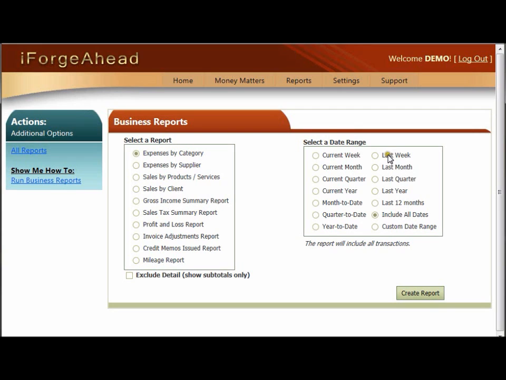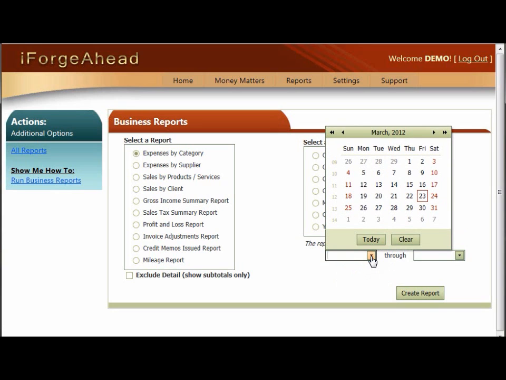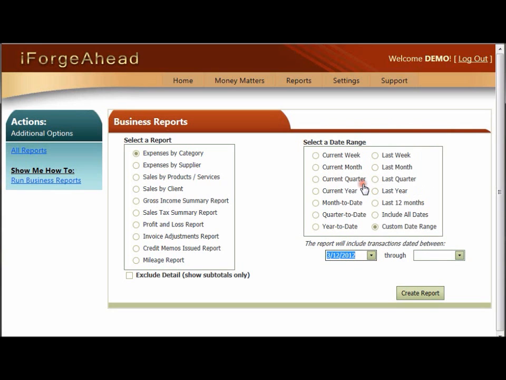Finally, if none of the standard time frames are going to meet your needs for a particular report, you can click Custom Date Range. This will provide you with date editors where you can specify the exact dates to be included in your report. You can do this with the drop-down arrow and simply clicking on the date to fill in the box, or you can type a date in the box as well.